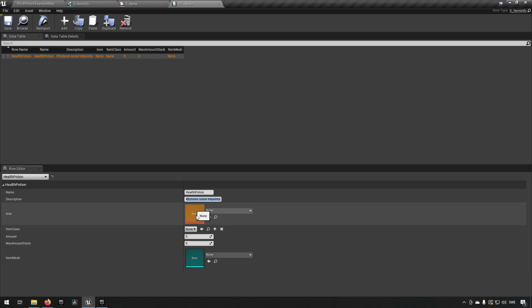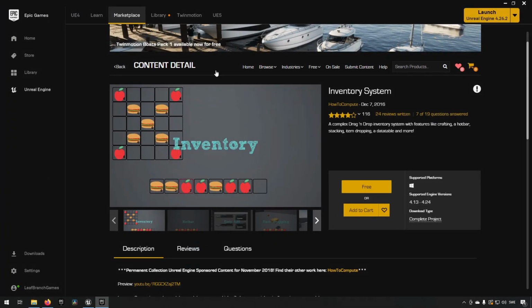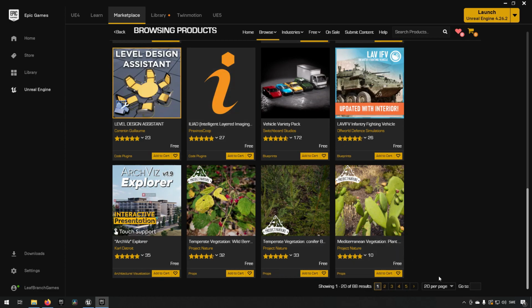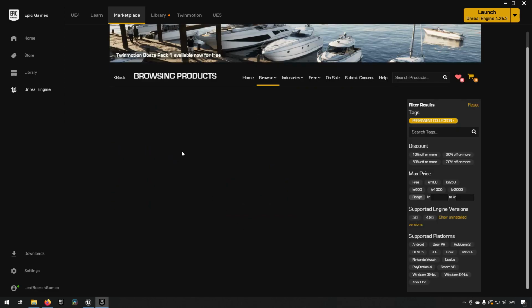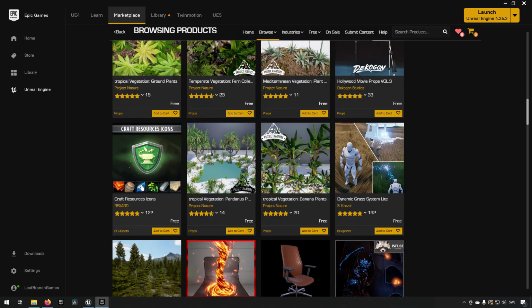And then we're going to be needing some items and icons and things like that, which we don't currently have. So let's actually take a break from making these data table items and go back to the Unreal Engine launcher again. Here, if we go to Free Permanent Free, and make sure that you have a lot of views per page so you can scroll easily, there is going to be a resource here that we can make use of.